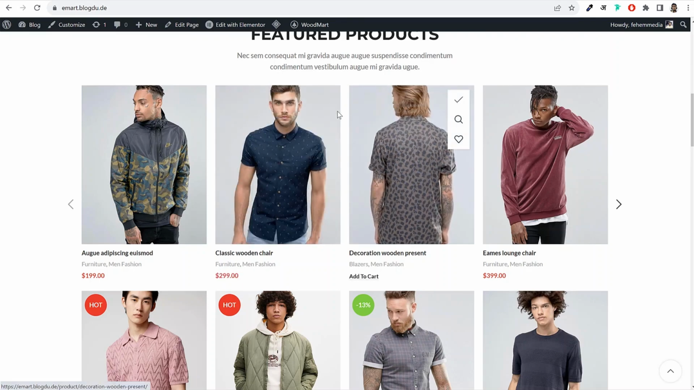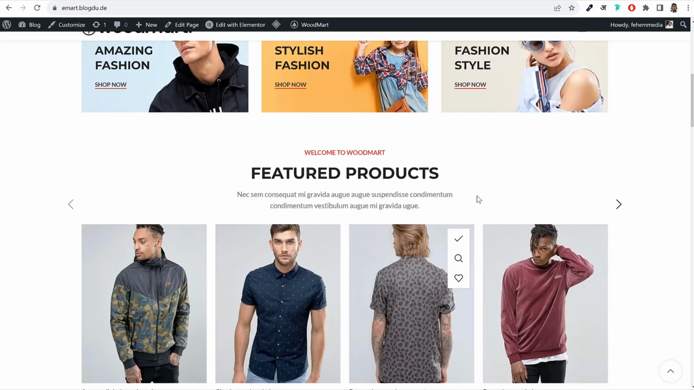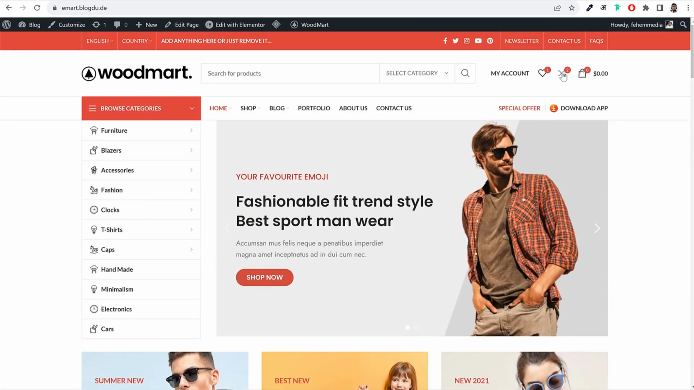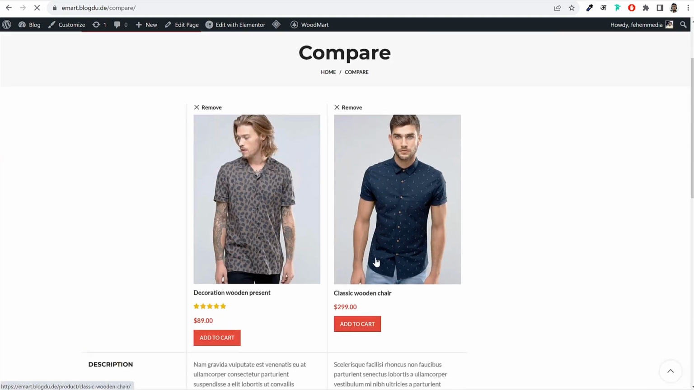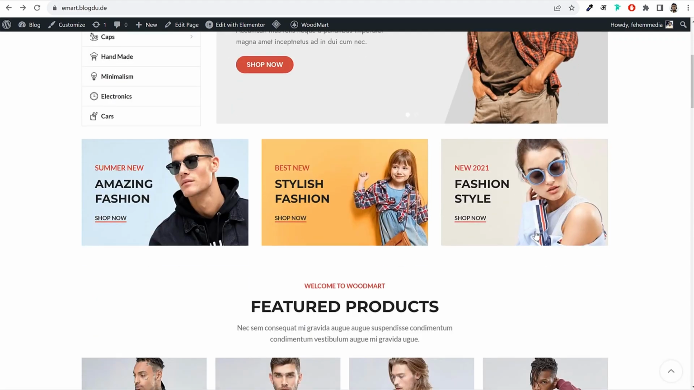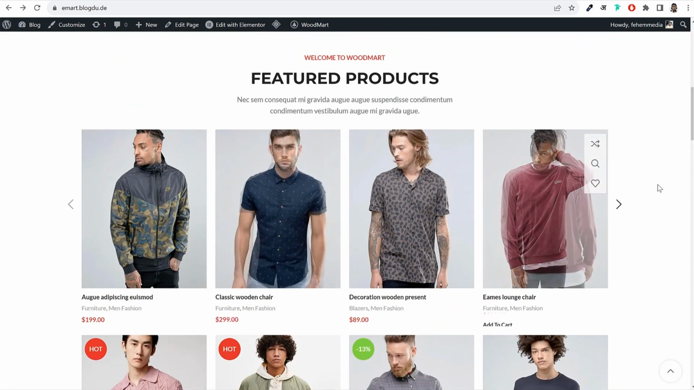Then you can add another product in the compare list, and now you can go to your compare page, and here as you can see, it says 2 products. You can go to that page, and you can now compare these 2 products. So here as you can see, I have added these 2 products. You can see all the different details related to the product, and you can compare it. And you have also added this product in the wish list.